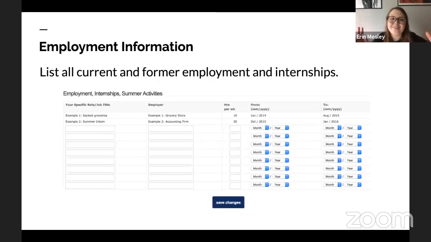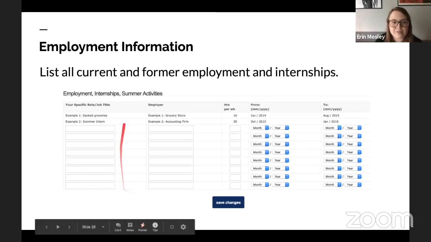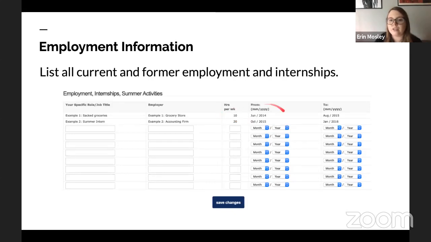Same thing, we're gonna move on to the employment information. This section of Apply Texas is really dense. It does give you a couple examples of your job titles and your employer, weeks or hours per week, when did you start, when did you end that job.